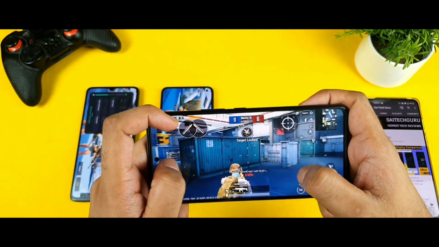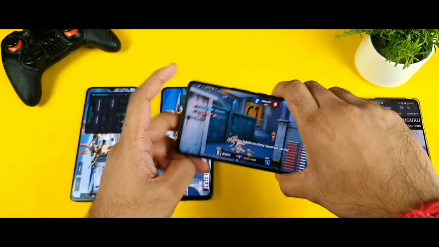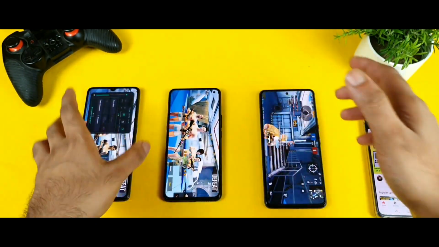I'll try to do another video on the Dimensity processors as well, comparing all the Dimensity processors very soon. So make sure to stay tuned for those videos. So this is a quick review, friends, and comparison.